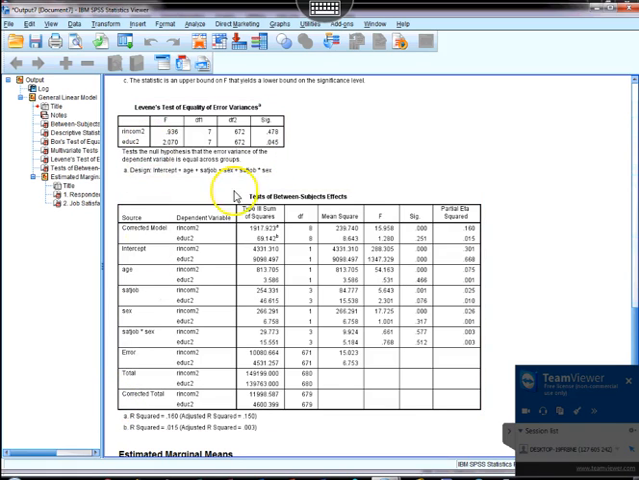And if we scroll to the tests of between-subjects effects, our ANOVA, we can look at the effect of sex on income and see that it is significant and not significant with regard to education. If we look at job satisfaction, similar story. We have a significant effect on income, but not on education. Once again, the effect sizes, by looking at the partial eta squared, are rather small.